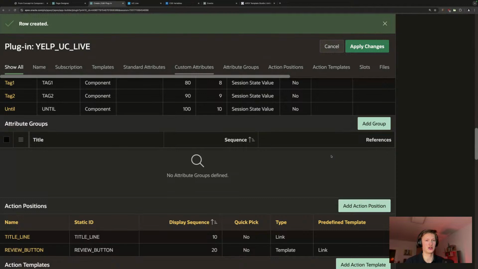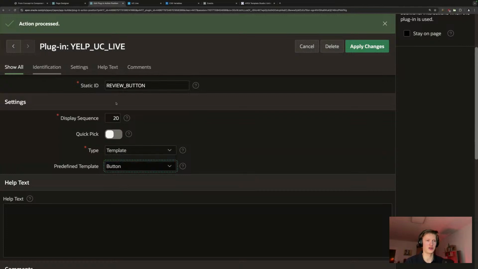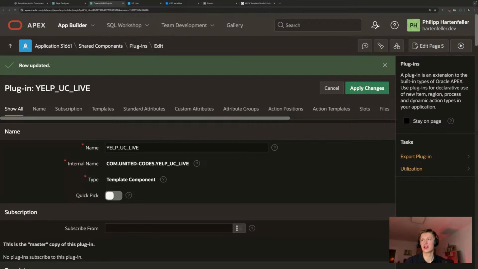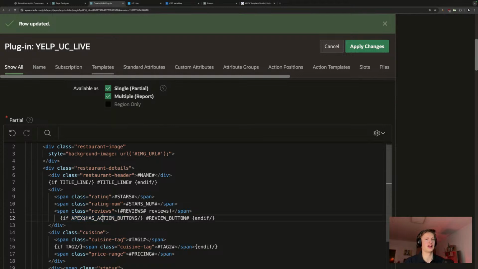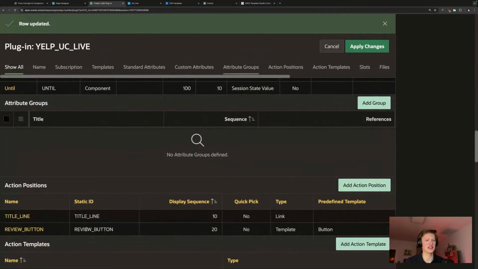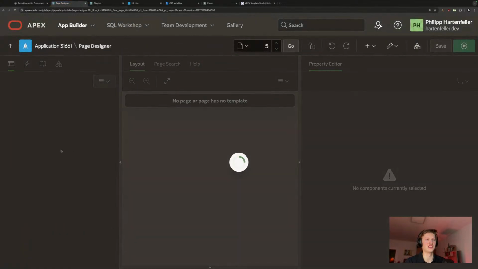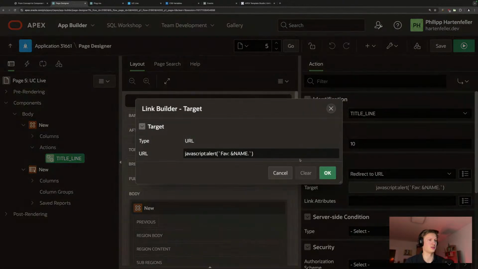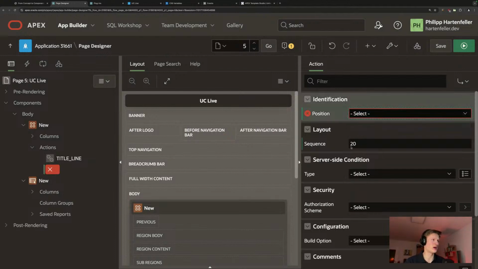Now go back to our review button thing here and say predefine this button. So now it's set up as it should be. And now we can go into our reviews here. Add again, if Apex dollar has action buttons, review button. Again, this is the same ID as this one here. Apply changes. And then we're going to copy this JavaScript, add an action, review button. So now the correct one.